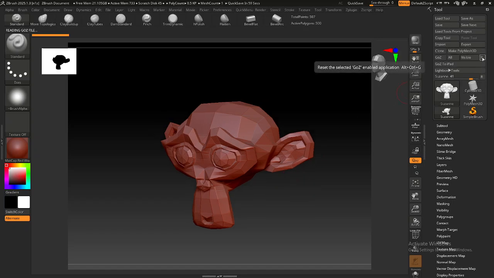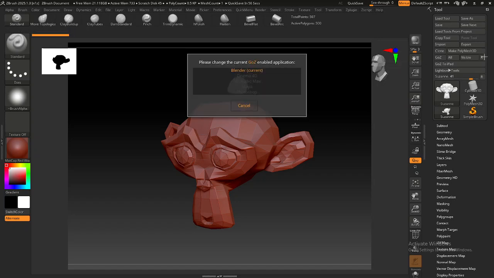This right here is the reset the selected GoZ enabled application. Click that. It's asking about Cinema 4D. We're not worried about that. Tell it that it's not installed. 3D Studio Max, we're not worried about that. Not installed. Maya, not worried about that. Not installed. Photoshop, not installed. And go ahead and cancel.